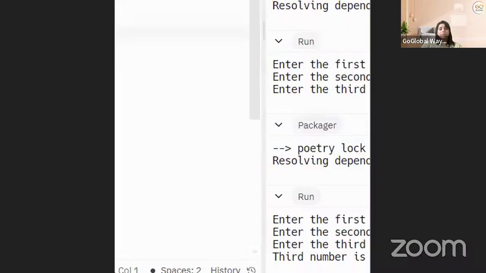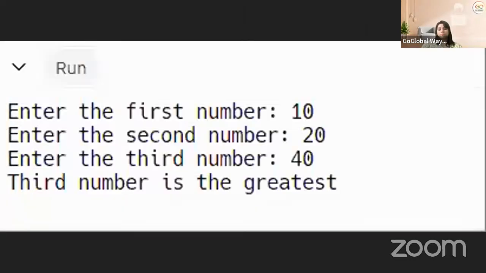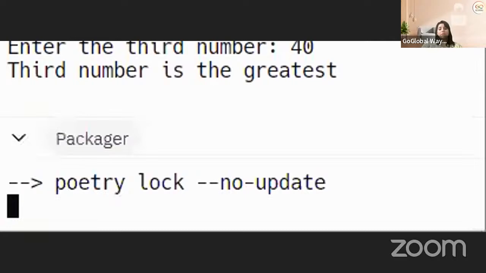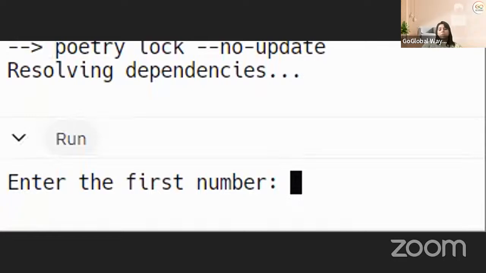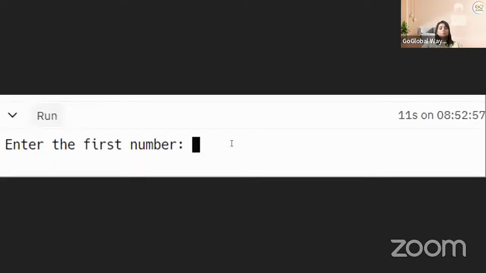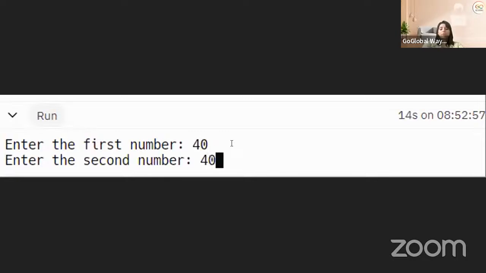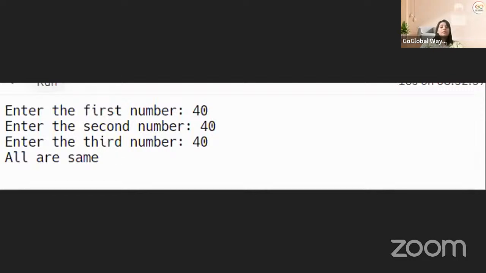So let me stop share. Let me share it with full, like, at some angle. So this is what your output is. This one. And let me run it and I'll tell you the output. So what will be your output? I'm giving 40, 40, 40, same numbers. And it's giving me the result that all numbers are same.